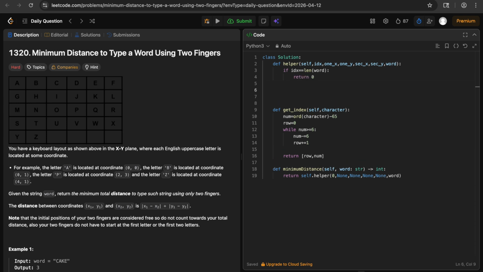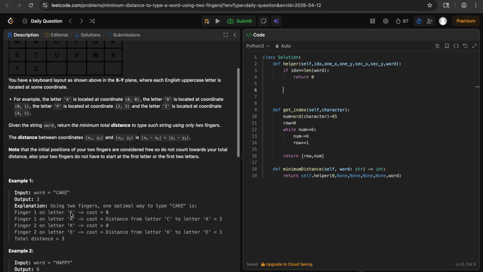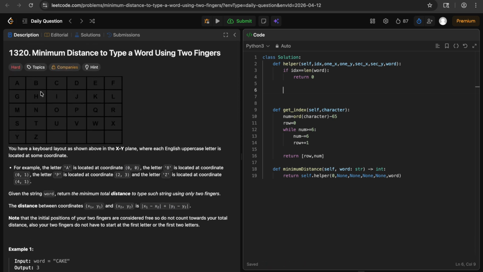Now we will figure out the coordinate of the current character. Suppose idx is 0, and suppose that character is C. What is the coordinate of C in this keyboard? Let's find out. Simply word x, word y, we take both x and y coordinates from self.getIndex, calling this function. We have to pass the character, which is nothing but the word at that particular index.